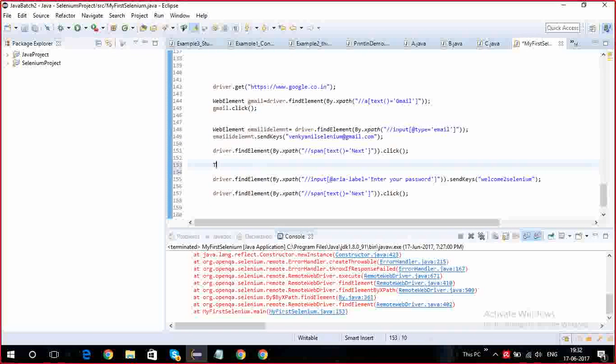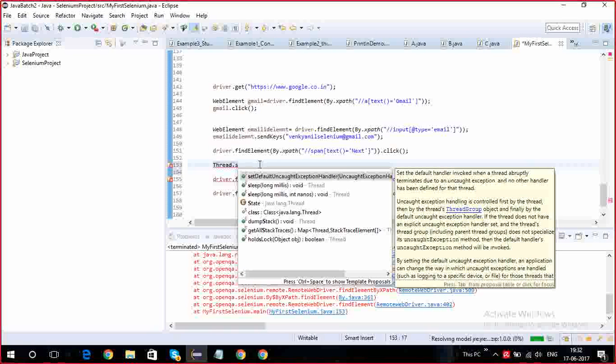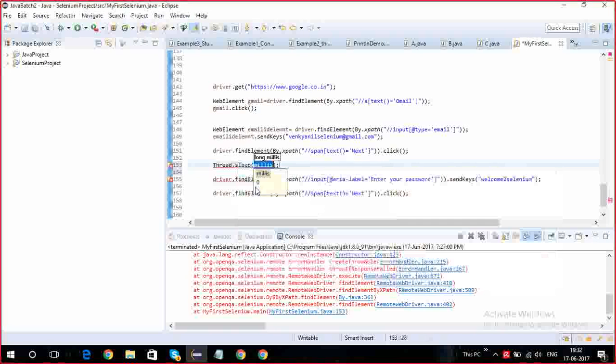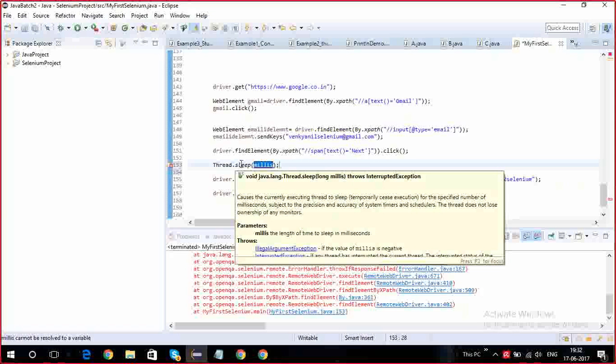There is a method called sleep. That method is available in a class called Thread. Inside Thread, there is a method called sleep. If I want to access methods of any class, how to access? Using an object. But sleep is a static method. So using the class name, I can access it because it is a static method, right?